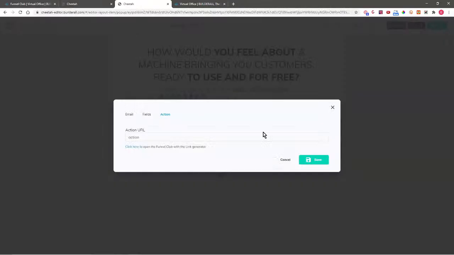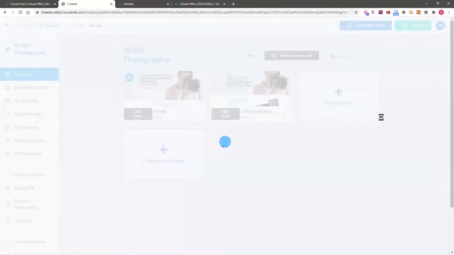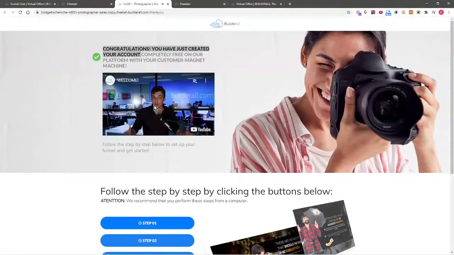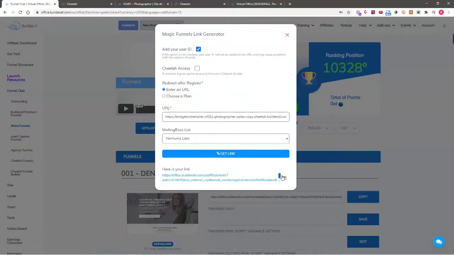So to get the thank you page, we need to go back here and we just need to publish this website, and then we need to get the link to the thank you page. Congratulations. So we'll go ahead and just copy this link here. And we'll go back to the Magic Funnel link generator, and let's just go ahead and paste that link here. And we've already chosen the list for our mailing boss, so now we get another link. So we'll just copy this link by clicking this little icon here.